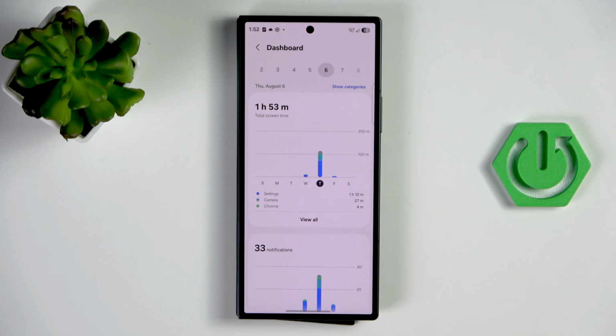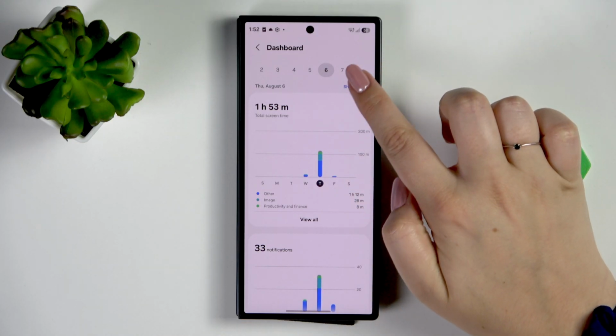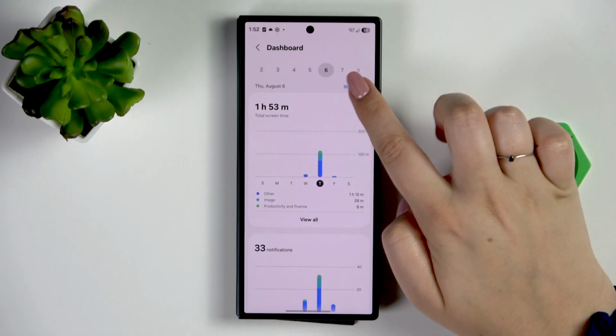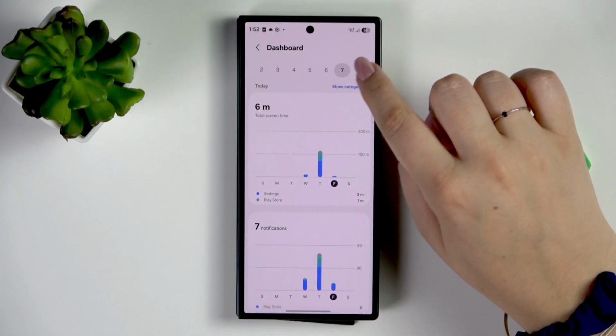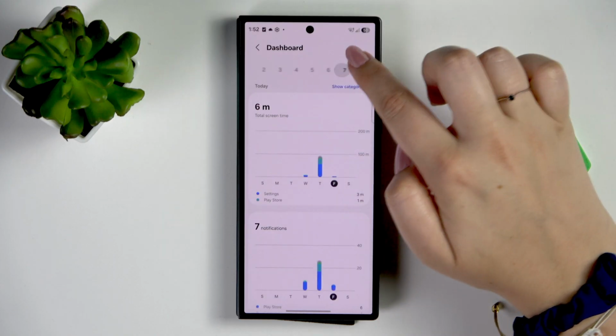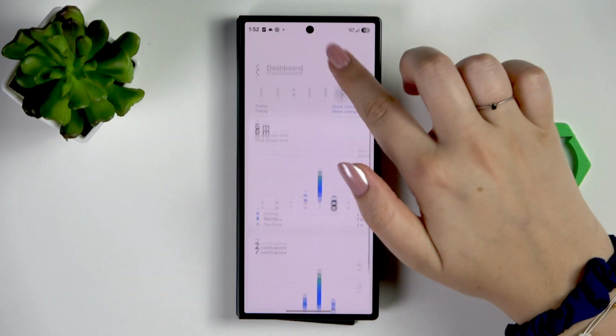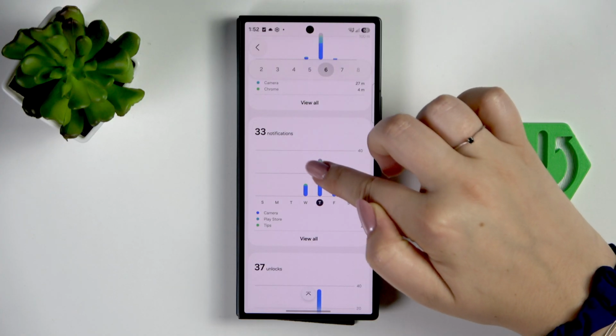You can compare them. You can tap on show categories or show apps. It's up to you how you want to check it. And here you've got also the days that you can tap on. So basically this is how it works.